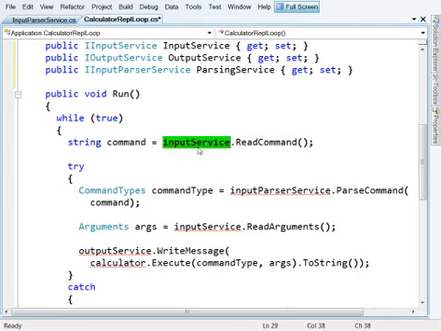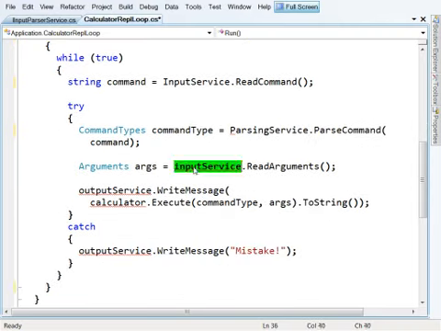And then down here, of course, we can start to use those things. So we use input service here. We can use parsing service here. We can use input service here. And we can use output service there. Calculator here. Output service there.